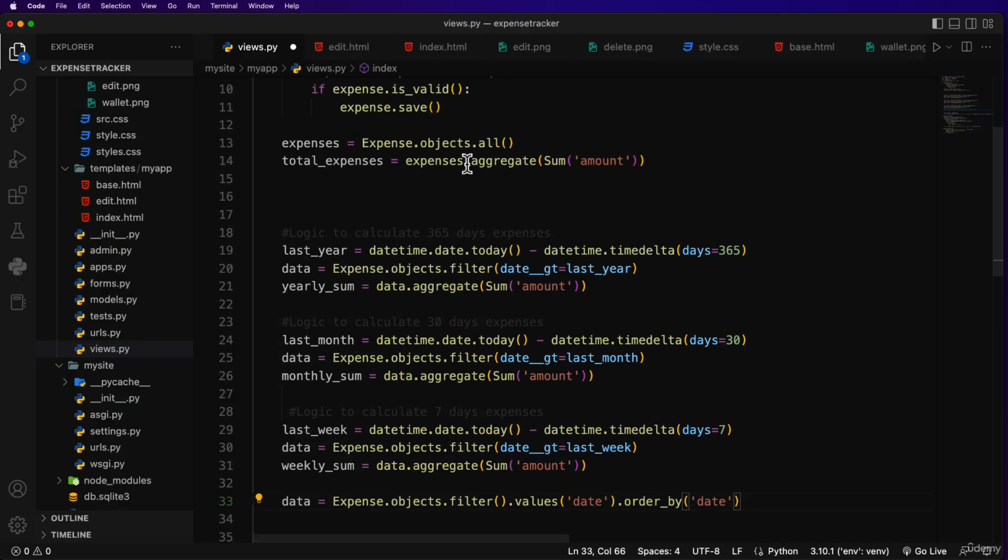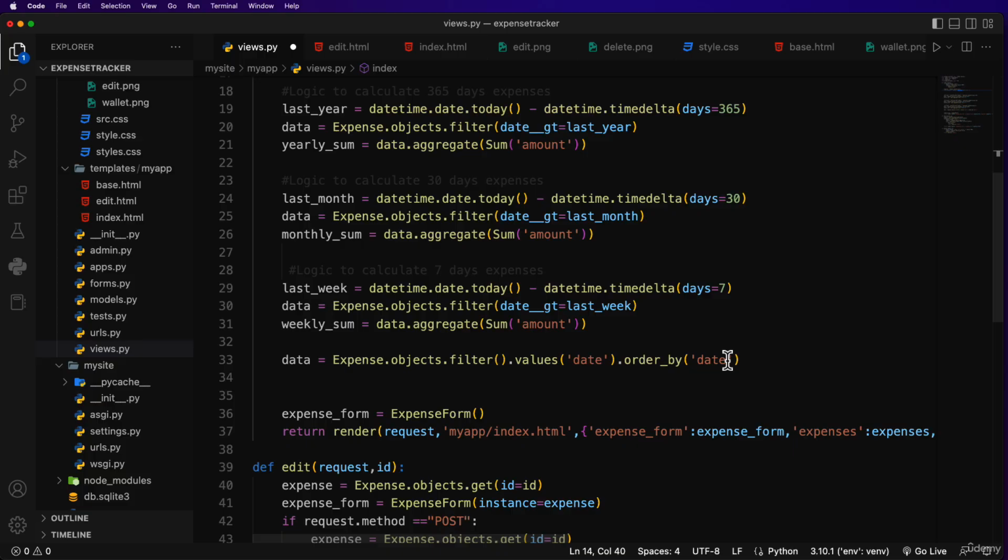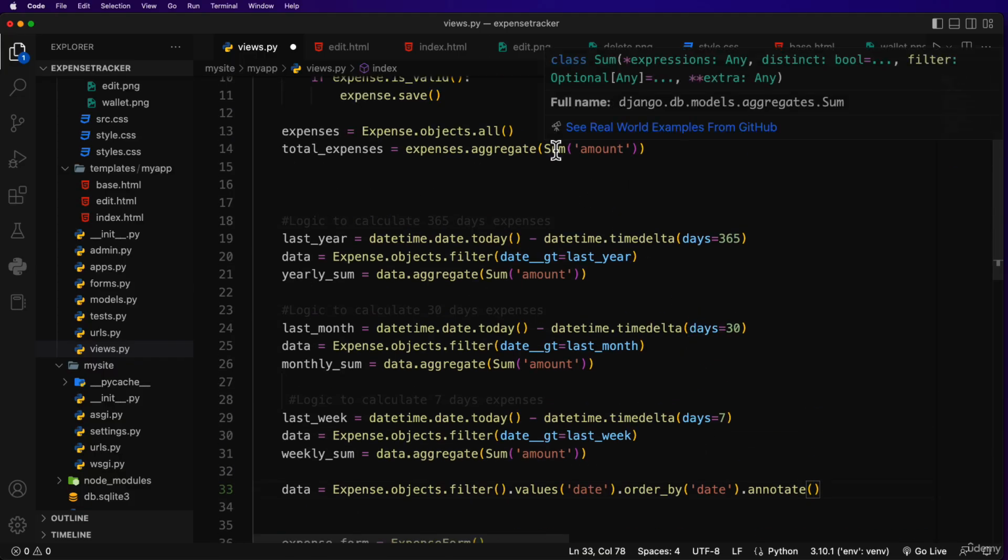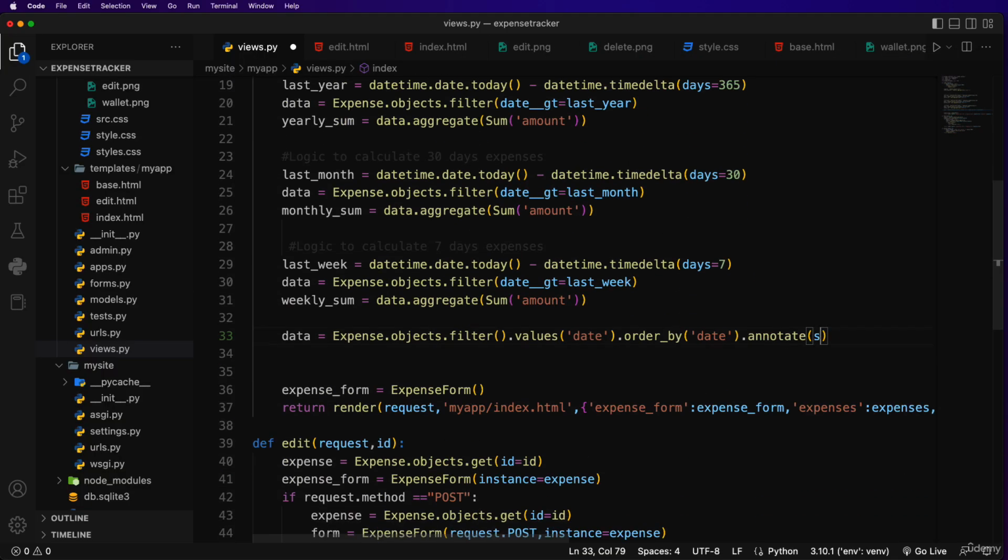Here what we have done is calculate the sum of all the expenses, that is, we have aggregated all the expenses. But in this particular case, instead of aggregation, we want to perform annotation. What annotation does is it groups the expenses we have made as per the date. So here we say dot annotate, and just as we passed in sum before, I would do the same thing. I want to call this sum, and I would say sum equals Sum of the amount, because amount is the total expenses which we have made.